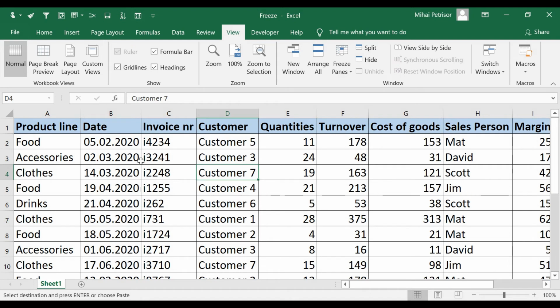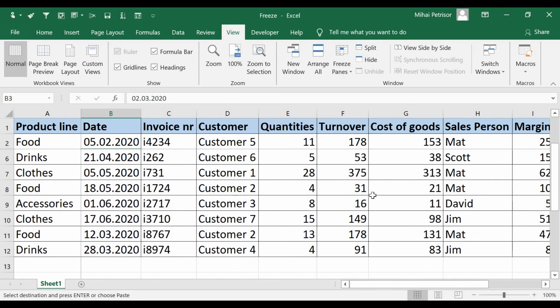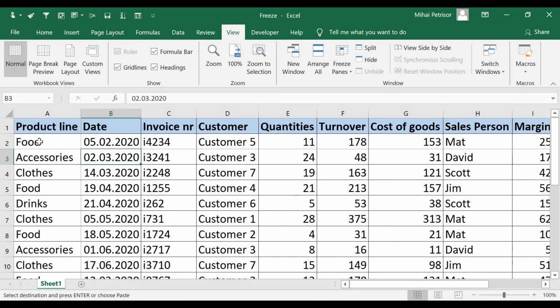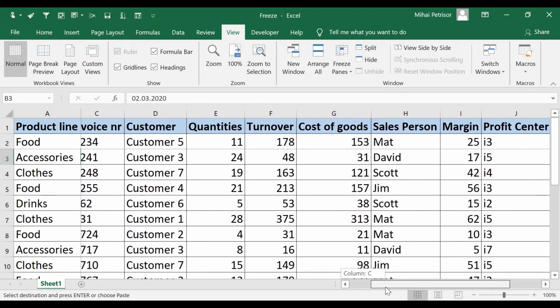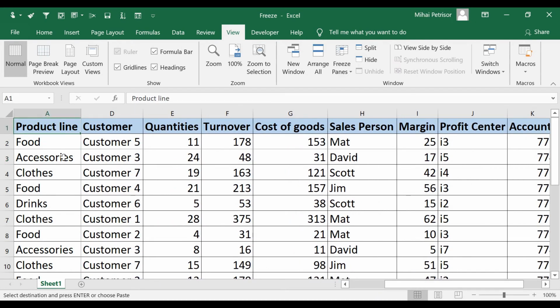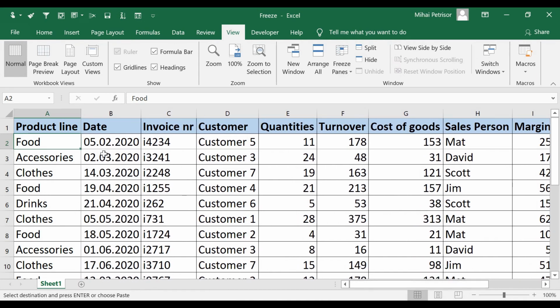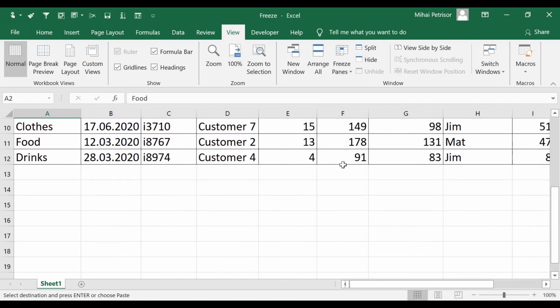For example, if I select this cell B3, it means that we will freeze all this information from the left side. Let me show you. Freeze Panes. So now when I scroll down, you see that I have the headline, but also the first transaction frozen on our table. And also, if I go to the right, I have the first row, but also all the other rows. So when I select Unfreeze, we go back to our table.